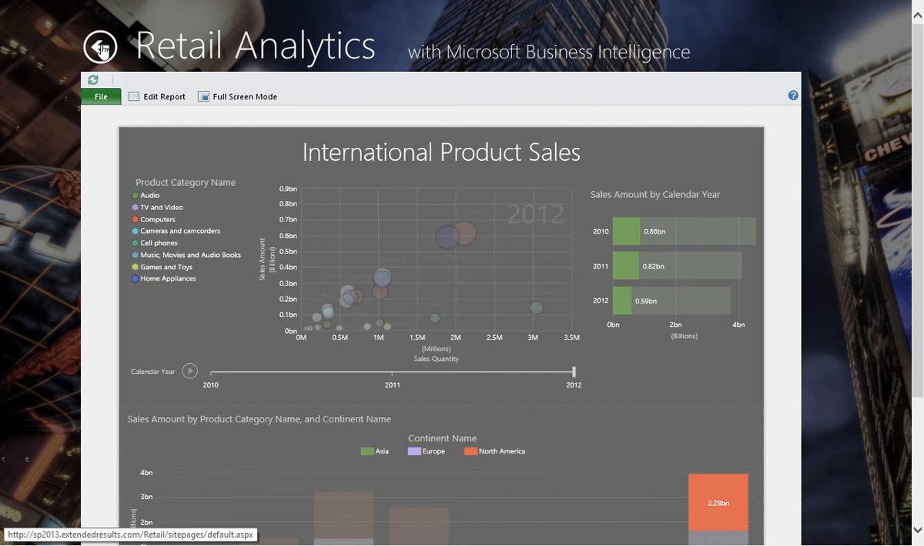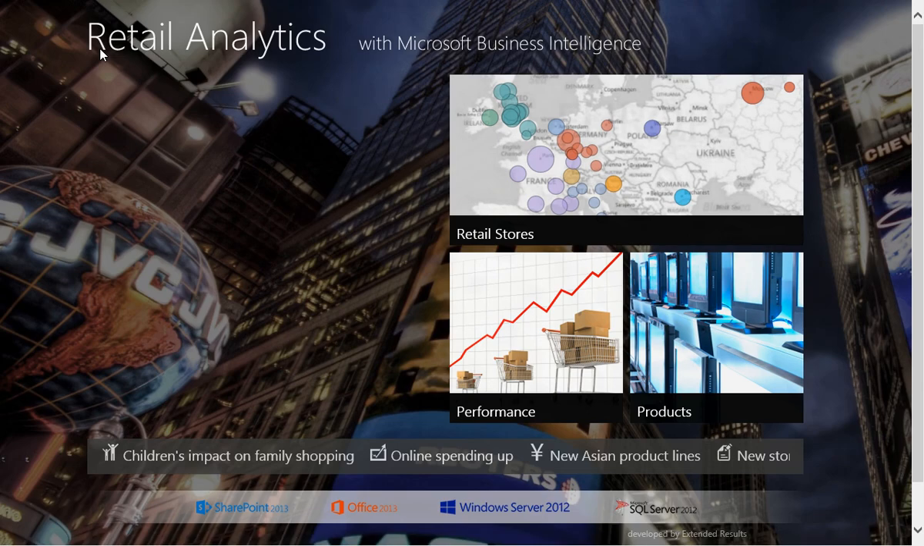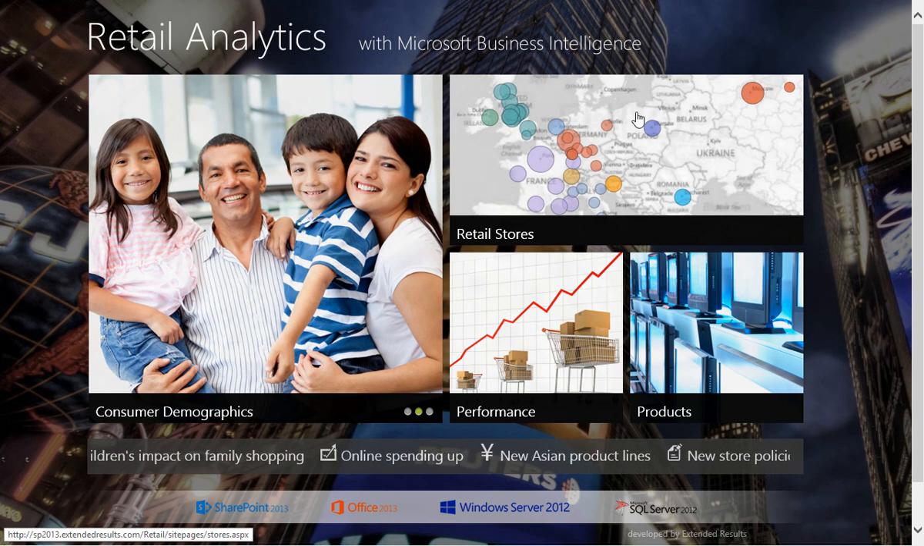So this was a very simple demonstration of Microsoft Business Intelligence based on its self-service tools like Power View. The main idea is that this kind of page can be created very easily, and each of these reports is created very easily with Power Pivot for Excel and Power View.